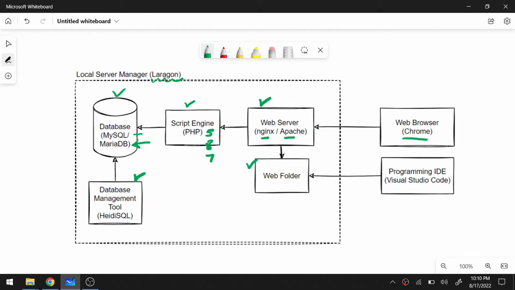After we have Laragon installed, I'm going to use my web browser to validate each one of the components inside the dotted box. We'll also use Visual Studio Code as our programming tool. We'll create HTML files, cascading style sheets, JavaScript, add an image in there, and of course PHP files. Alright, so that's the plan.